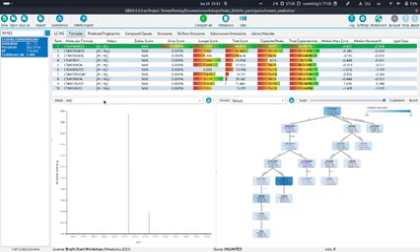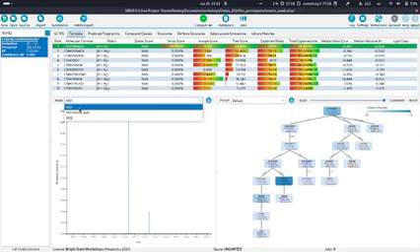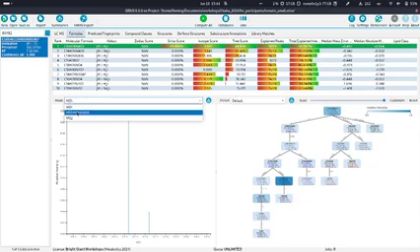To show this, we can now go to the spectra view, and in the drop-down menu, click on MS1 mirror plot.